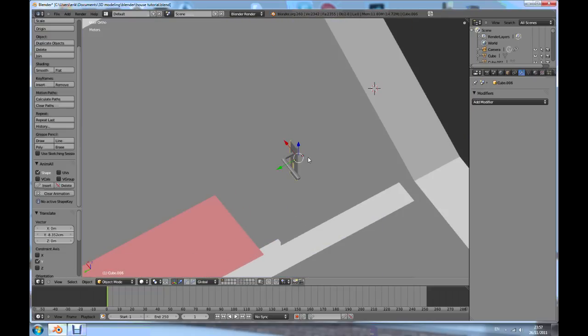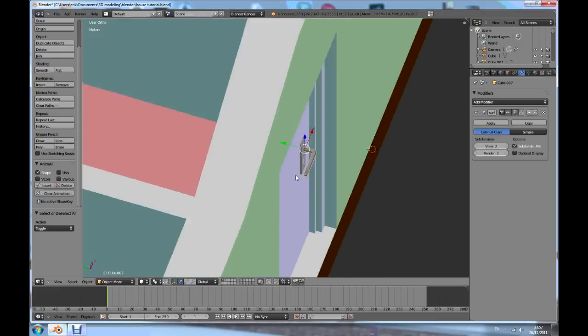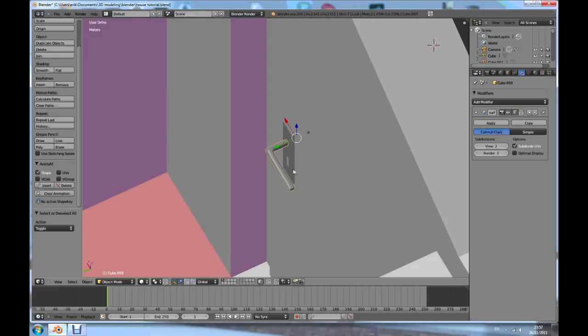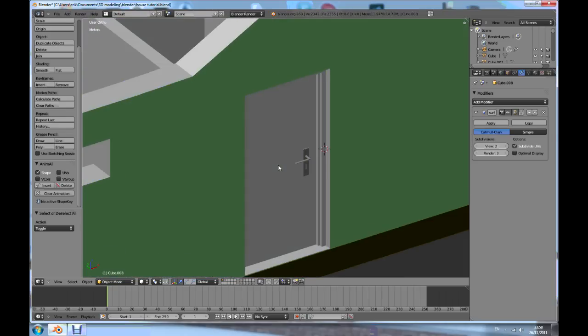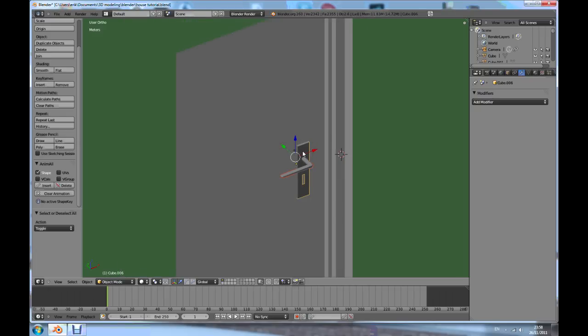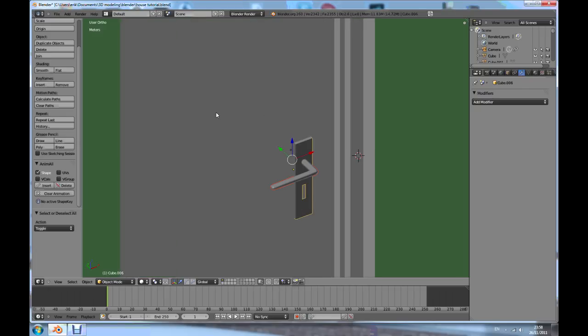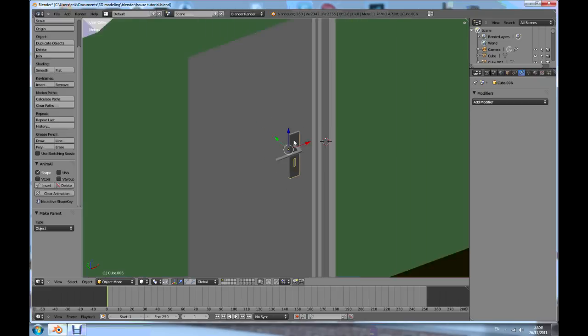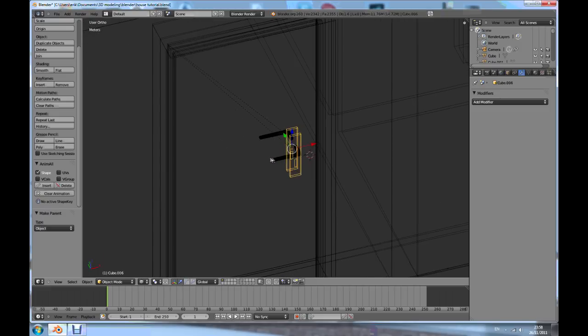first press Ctrl J to join them together to make them one mesh. I need to deselect. The same thing with this one, handle, and hold down the shift, select this one, Ctrl J. Okay. And now if you select the handle and then hold down the shift and select the door panel and press Ctrl P, make parent. Okay. Now see, both parts, this one and this one, are basically children of the panel.